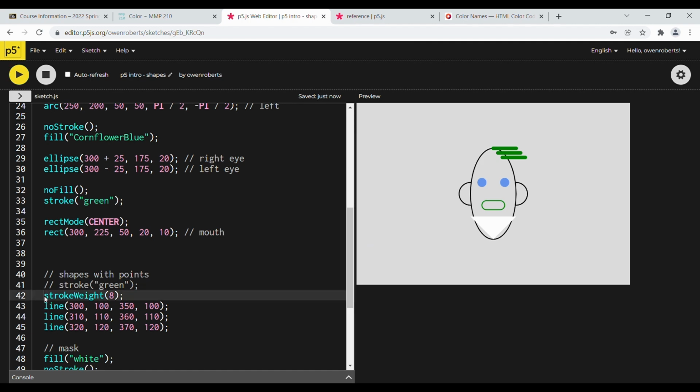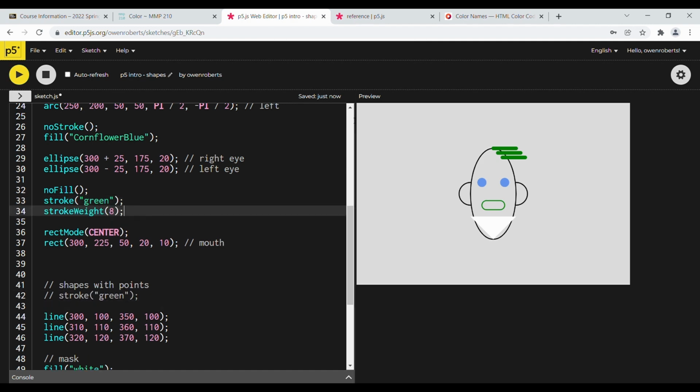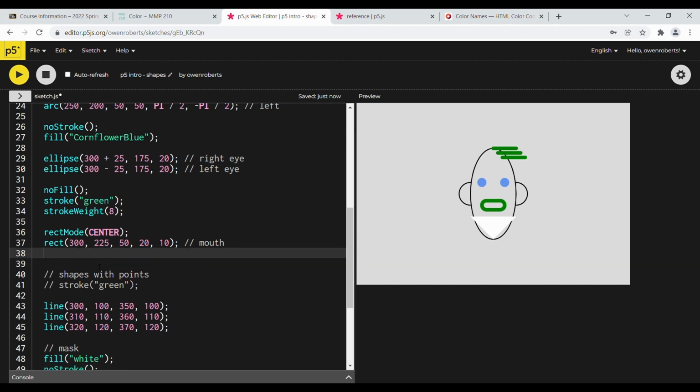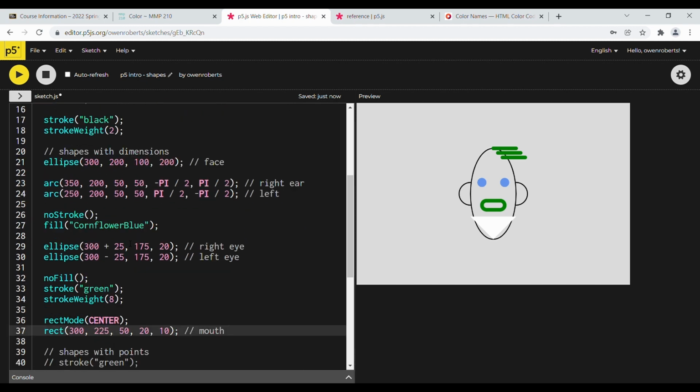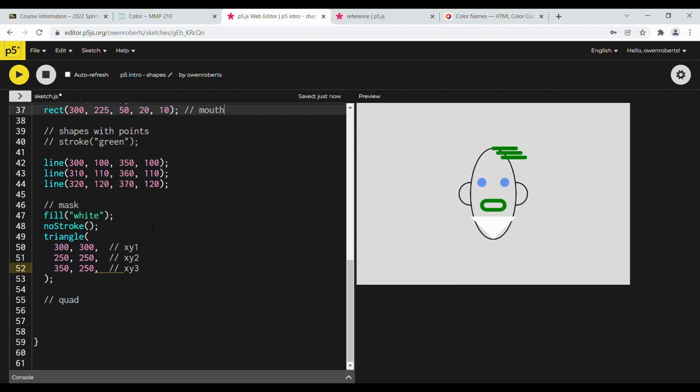I could also just move this stroke weight up if I want to, and that way I don't have to repeat myself. We're not super worried about that right now since we're just learning how this stuff works. But eventually, when we have a lot more code, we're going to want to be careful not to repeat our code when it's not necessary. So we'll talk about ways to avoid that. So this is pretty good.